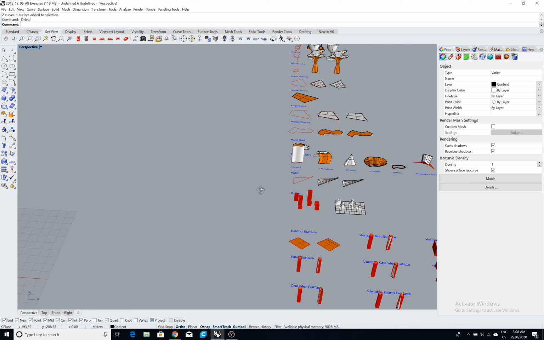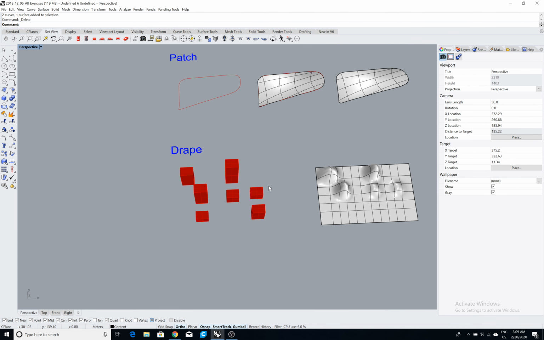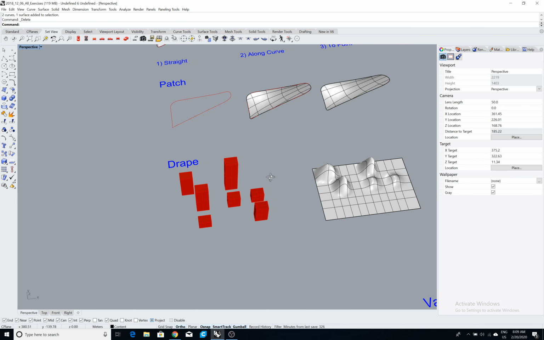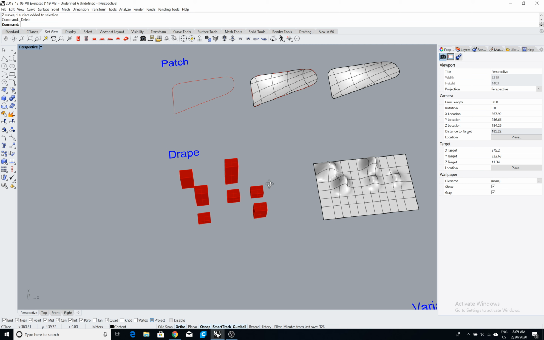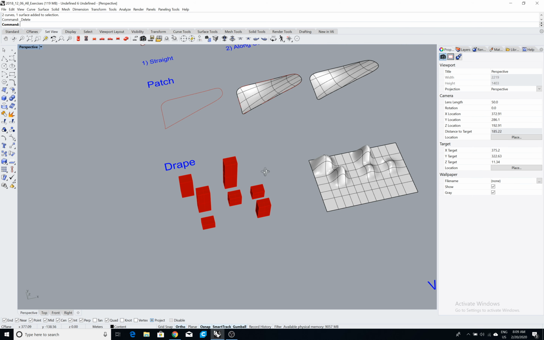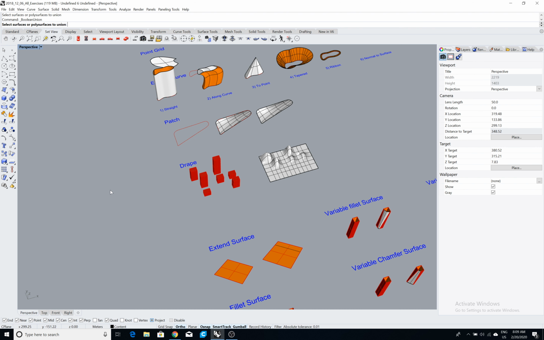Next is Drape. You can imagine this command as similar to putting a cloth over any geometry. So let's make some geometries here. Let's make some spheres.